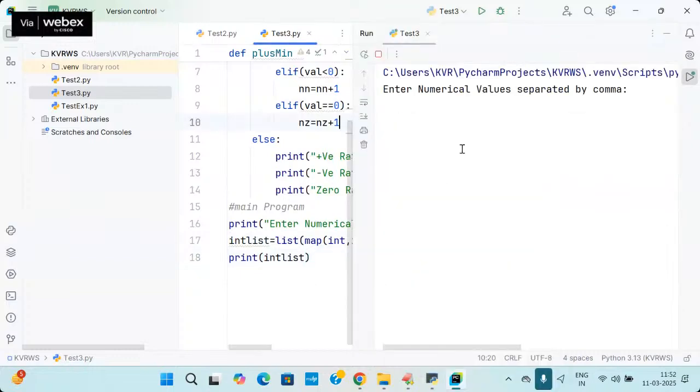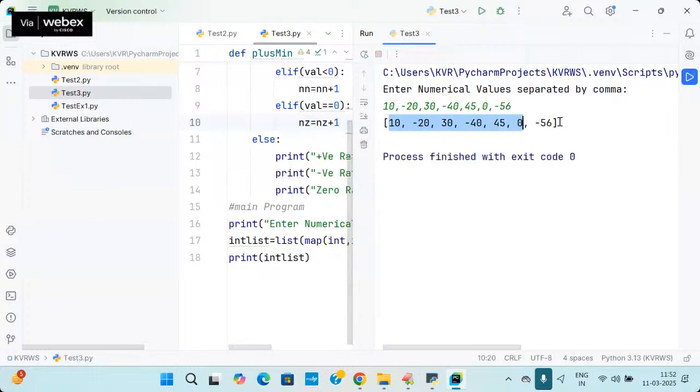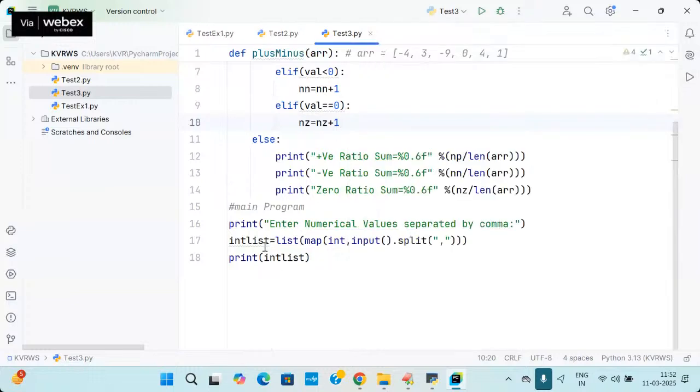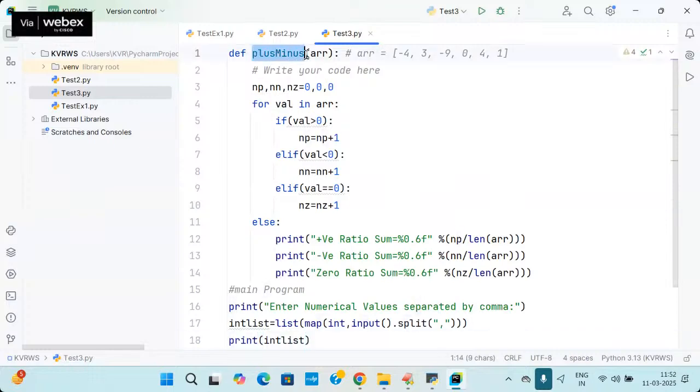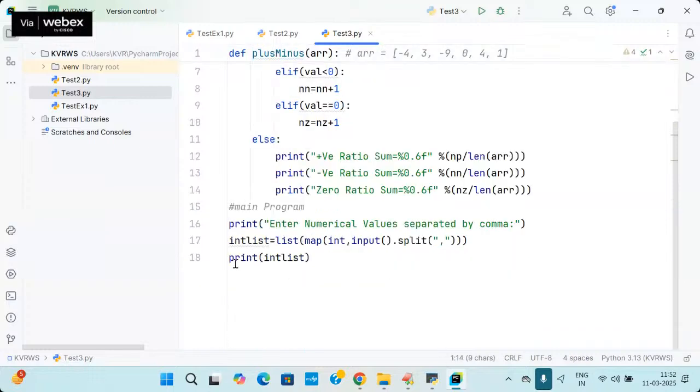Try to run it once again. I'm going to say 10, comma, minus 20, comma, 30, comma, minus 40, comma, now I will say 45 and 0 and minus 56. This is my data as it is. Now students, I got this part. This data, I will pass to whom? Plus minus. I will send this value to the plus minus function. So I'm writing here the plus minus function. But like this, you need to start thinking step by step. Like this, we can go for improving your talent.